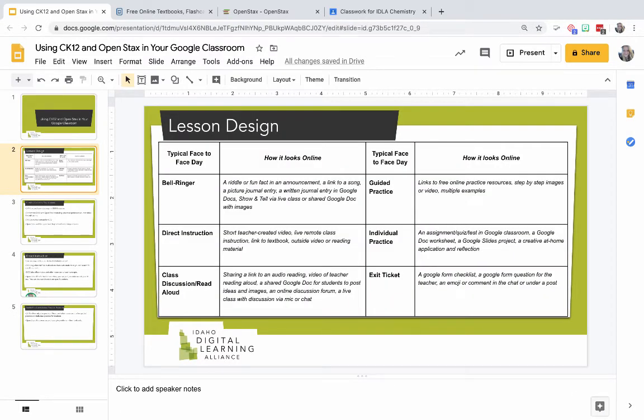Today I want to talk with you a little bit about lesson design in the online environment and how to use these two resources to design lessons in your online classroom. We're going to be looking specifically at Google Classroom, but you're able to use these resources in pretty much any LMS, or learning management system.